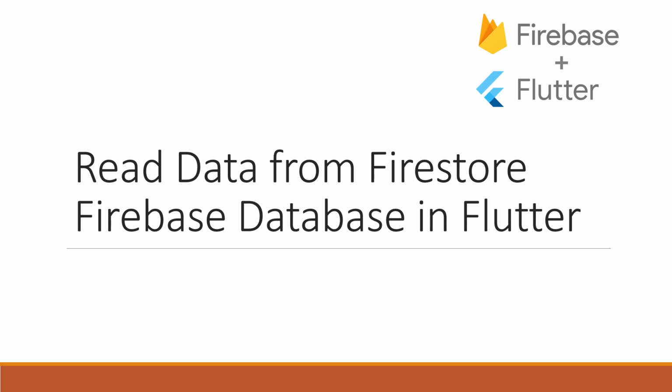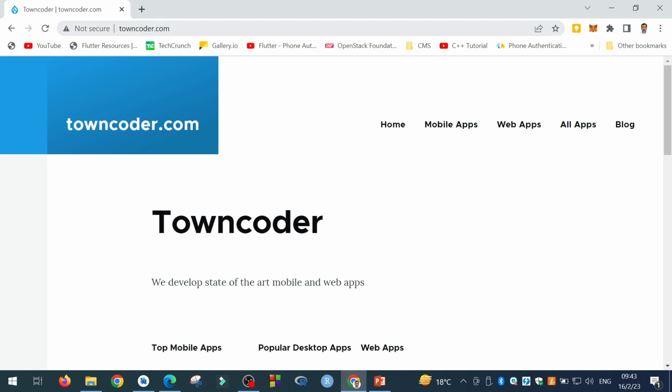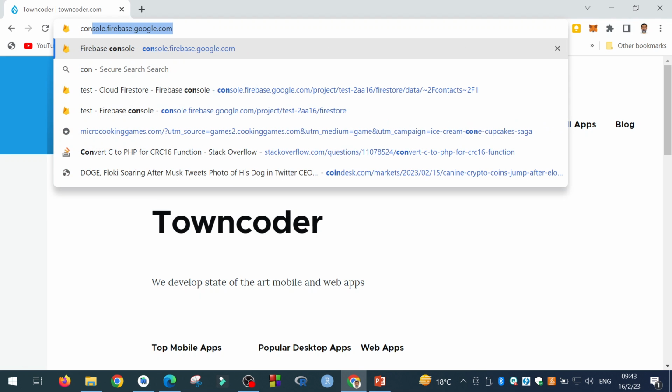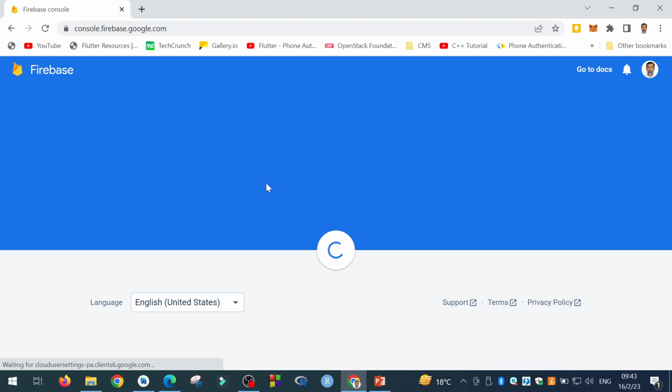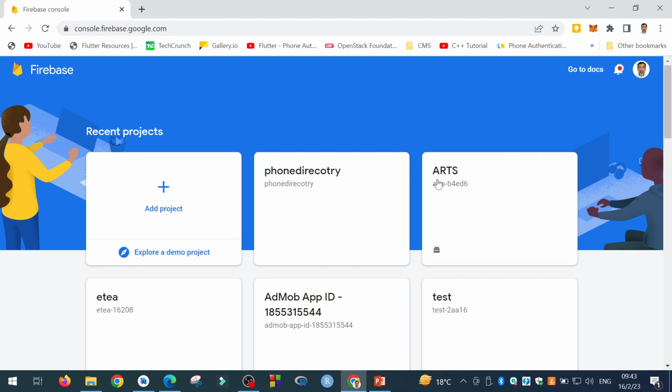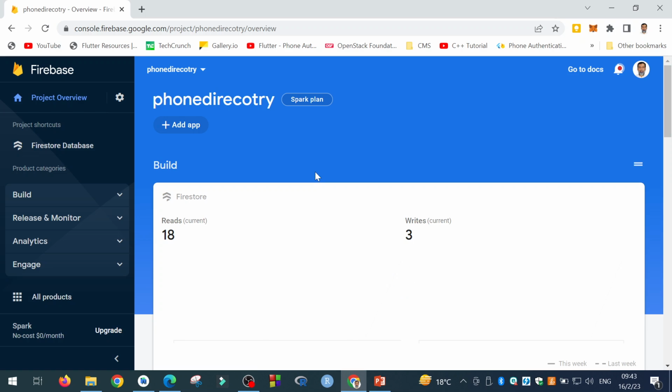Now, the first step in doing so is to go to the Google Firebase console. I will say console.firebase.google.com, and from here you select your project. My project is phone directory. I will select the project.